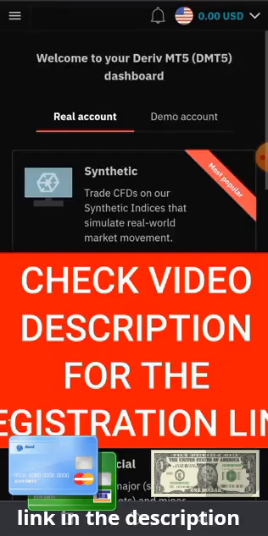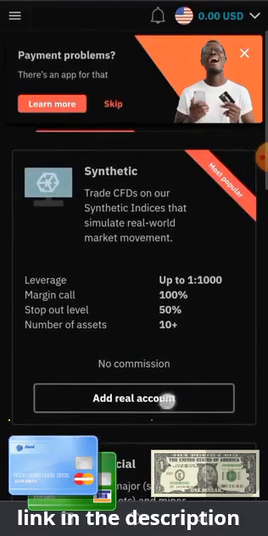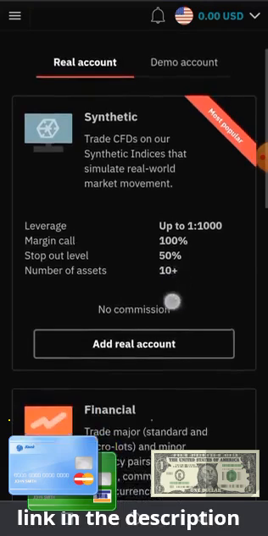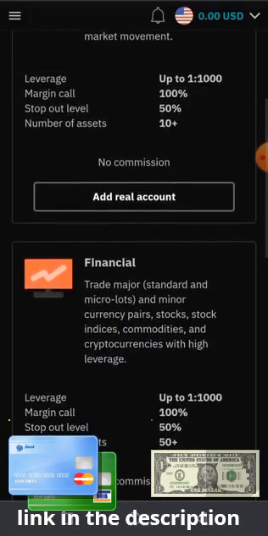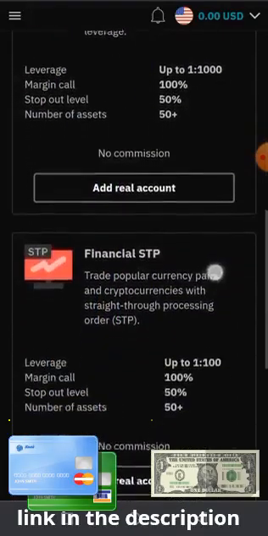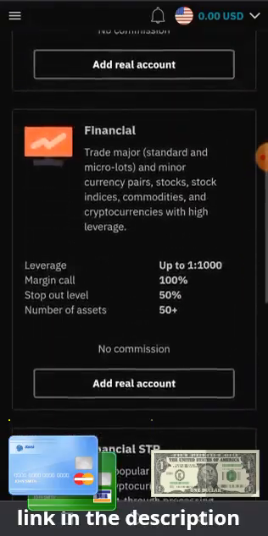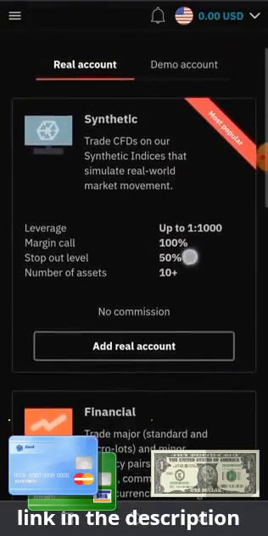So that's it for deposits. Now you come to this place, this is where you'll be trading your main market. We have the real accounts over here. Now you've added the Deriv account, but you are not done. The next thing for you to do is to create a particular account. We have synthetic, we have financial, and we have financial STP over here. The one that we are going for is synthetic indices.